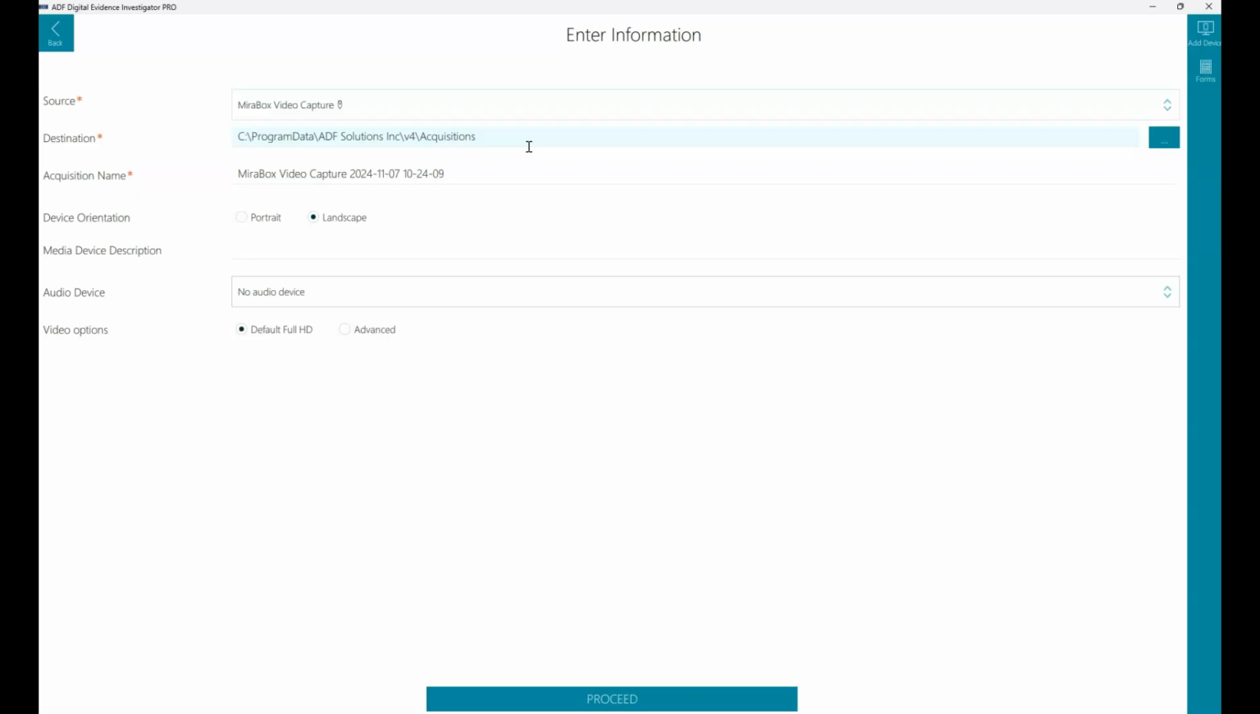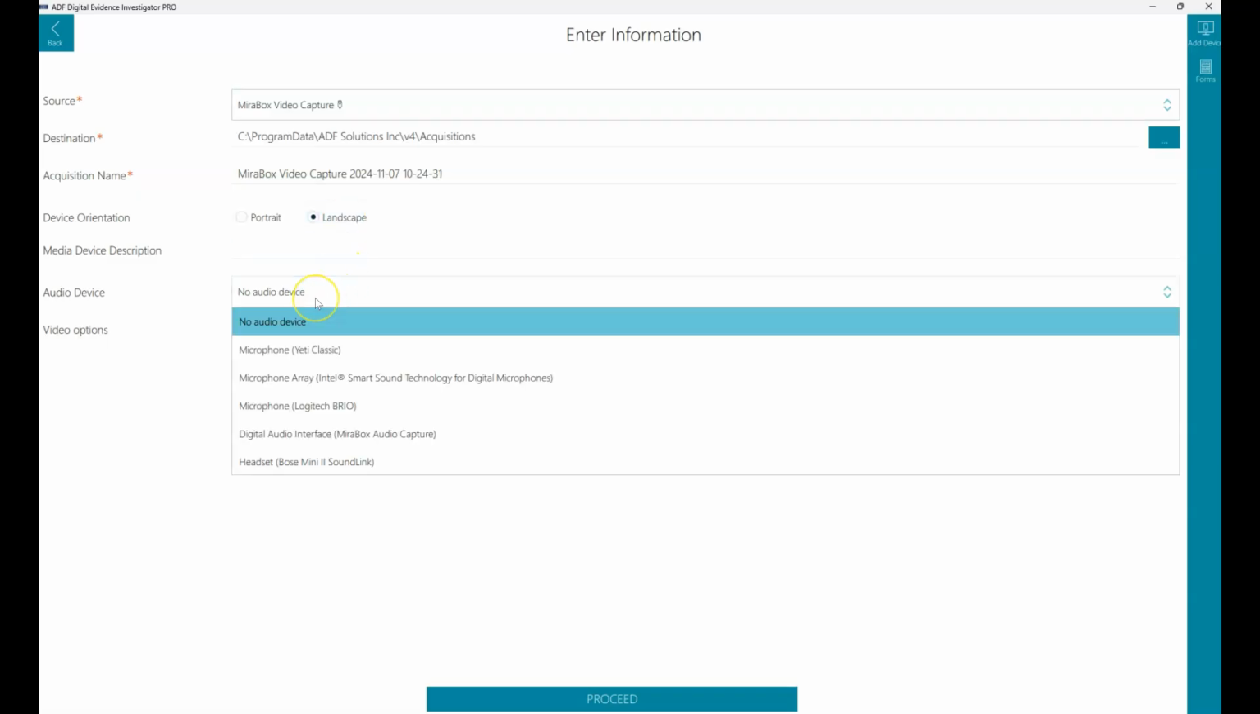Okay, we need to process this just as we would if we were processing our mobile devices. It saves it as an acquisition, and then we process it for analysis. Acquisition name, it's going to default to what you're capturing, date and time. You can change that to whatever you want. Your orientation, this is a Chromebook, so I'm going to want that in landscape.